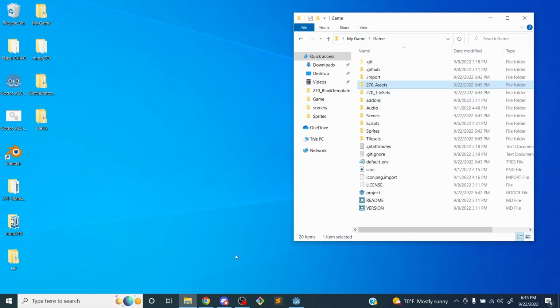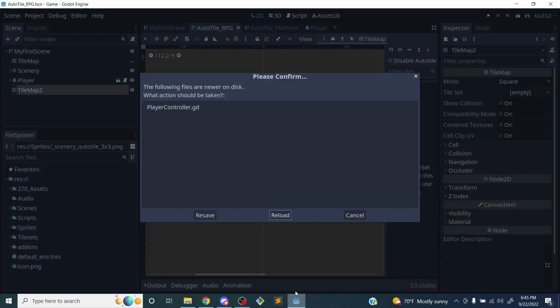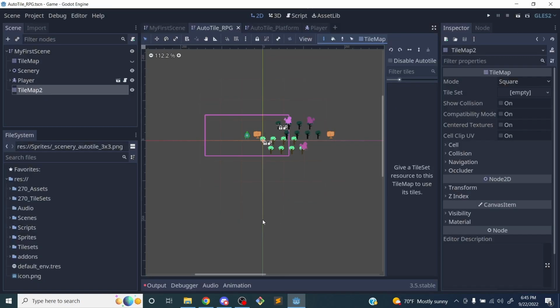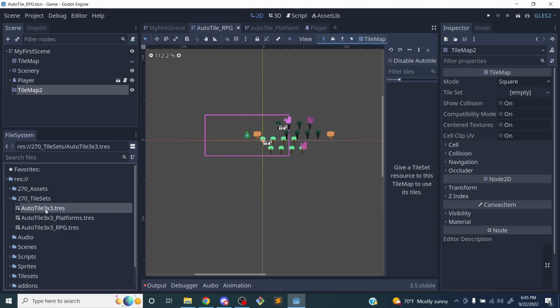You can make the tile sets on your own following the instructions if you want to, but if you want to just use the ones that I created, this is how you're going to do it. So now there's some tile sets in here. There's a 3x3 auto tile, the 3x3 with platforms. The RPG one has collisions in the off areas, or the water. And then the platforms one has the collisions on the on areas, or the grass, so that your player falls. So for this one, we want to do the RPG.